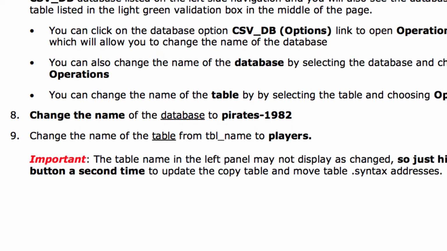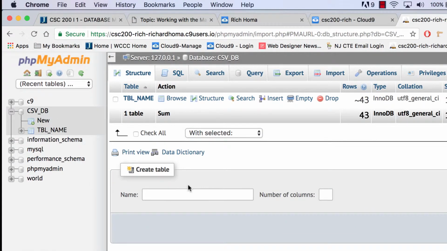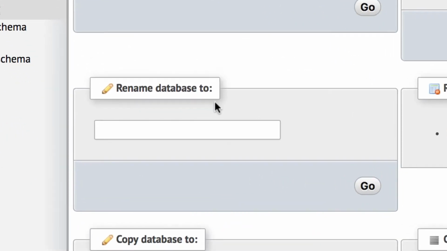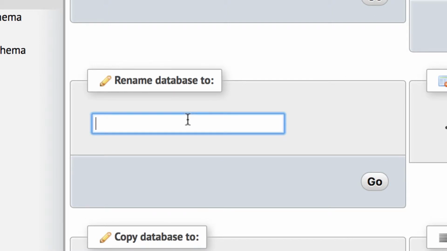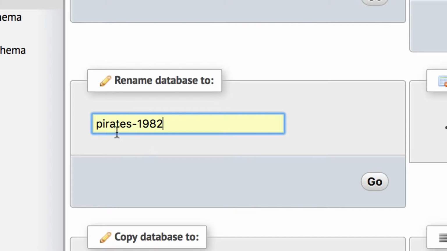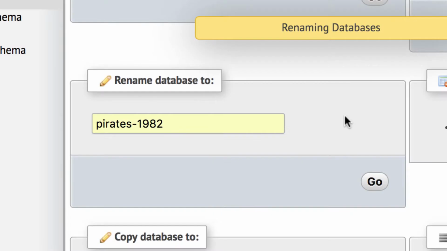So we're going to go back to phpMyAdmin, click on the database right now, and go to operations. This is where you can change the database name. You have all these things here: remove database, create table, database comment, all this kind of stuff. Rename database to. This is where you're going to rename the database, and we're just going to call it Pirates. I'm going to use -1982, so pirates-1982 in all lowercase. And that's all we have to do, just hit go and hit OK.